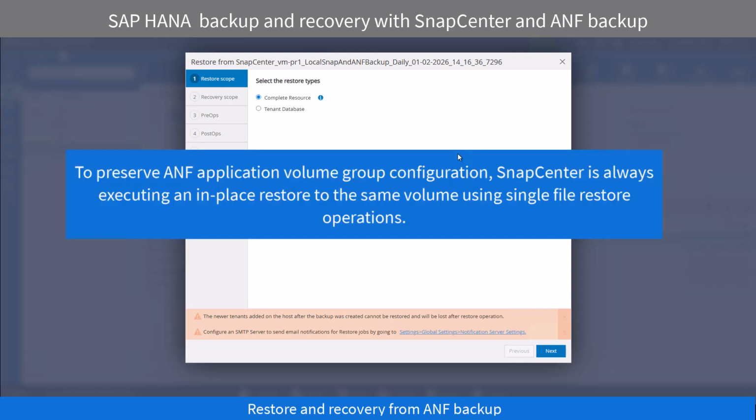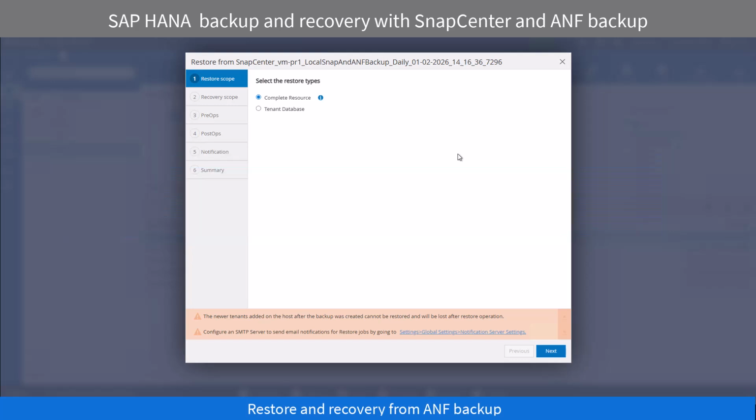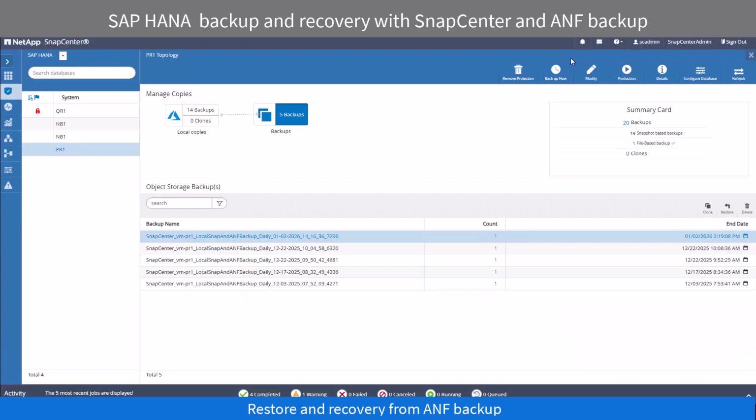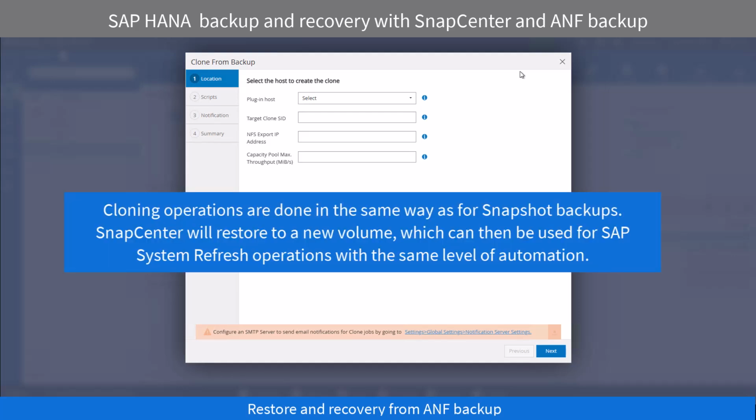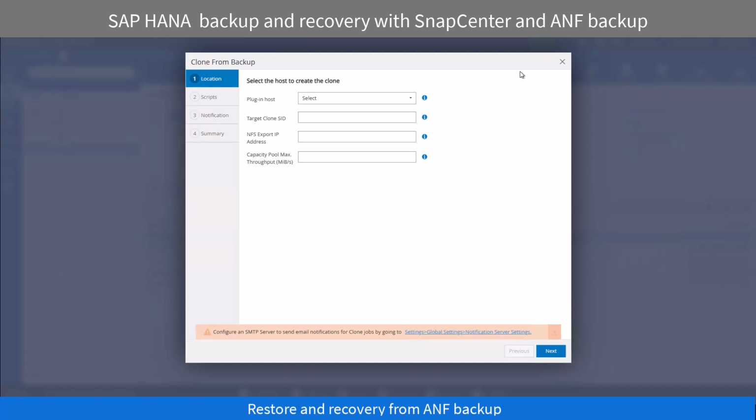To ensure that SAP HANA application volume configurations are preserved, SnapCenter always performs an in-place restore from the ANF backup. Additionally, SAP system refresh workflows based on ANF backups can be executed in SnapCenter. SnapCenter will perform a restore to a new volume and mount the new volume to the target host. Further automation using scripts is available, just as with snapshot backups.